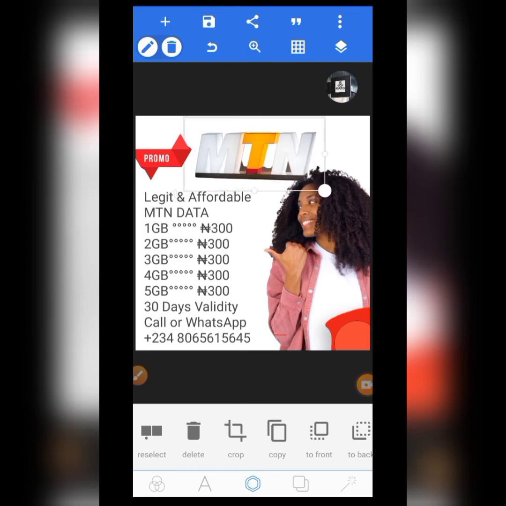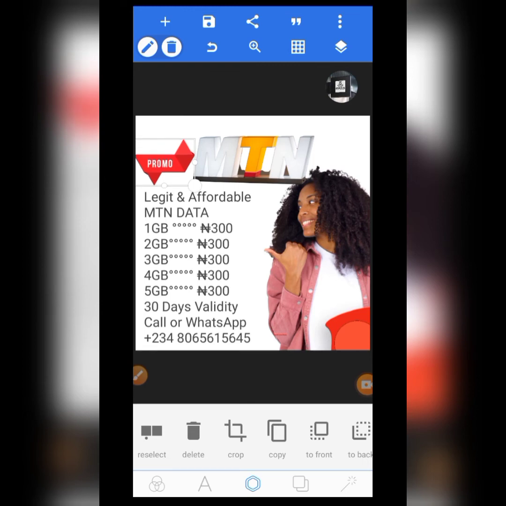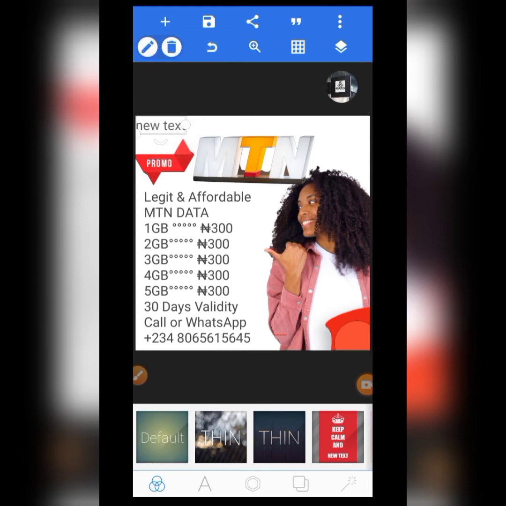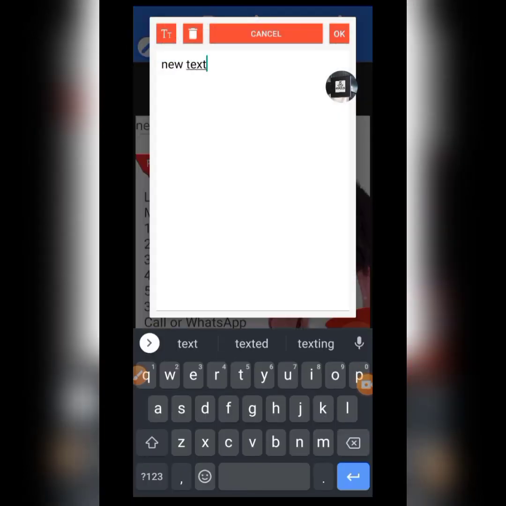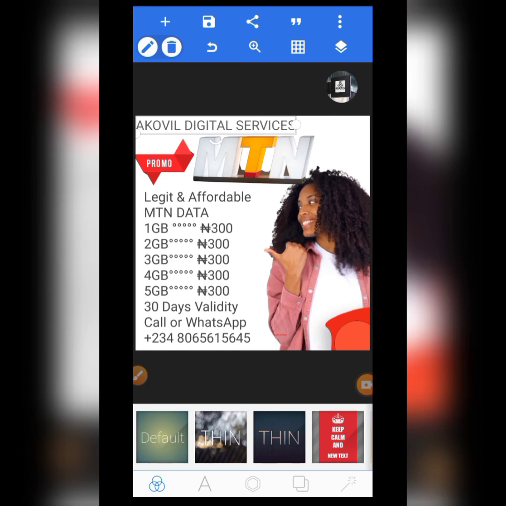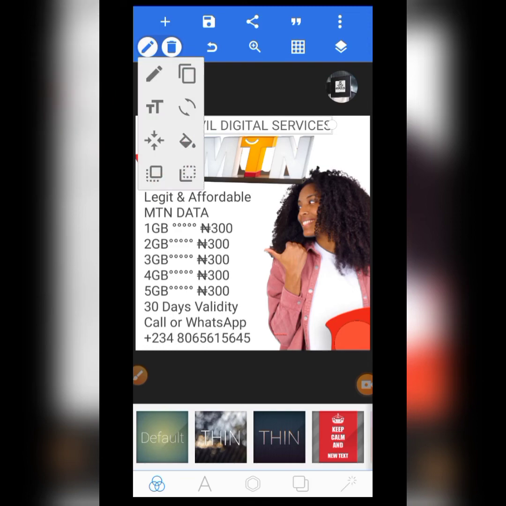I'm interested in making another write-up on the top, like the data company name. So I want to click on the text again. This time I'm going to click on the pen and edit. This time around I'm going to write View Digital Services. So you see I have it at the top, View Digital Services. Now let's look at how to add beauty to the writings, right? So I will click on the View Digital Services and go back to edit.